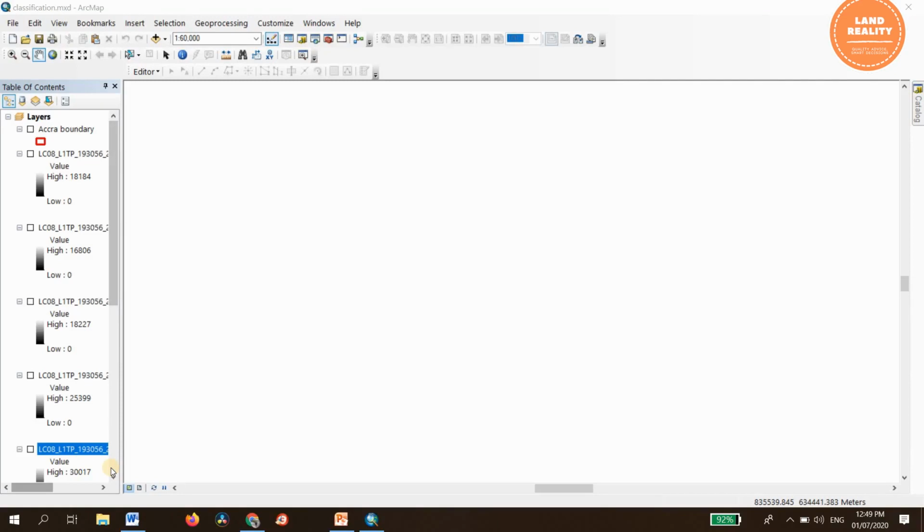Today we will explain Landsat 8 image bands: band 1, band 2, band 3 up to band 8, what they mean. The band combinations will also be explained. So let's get started.